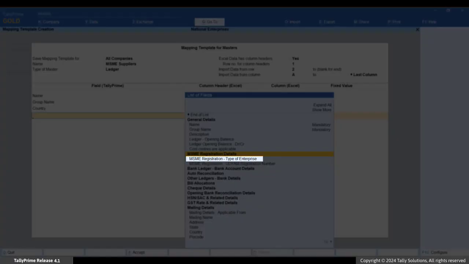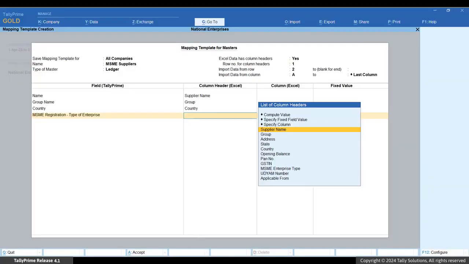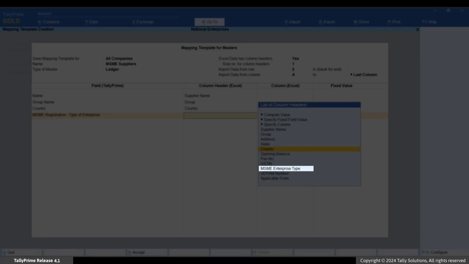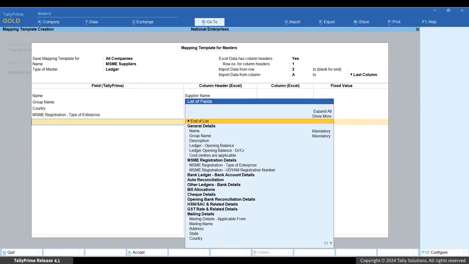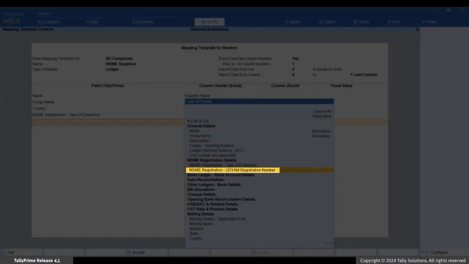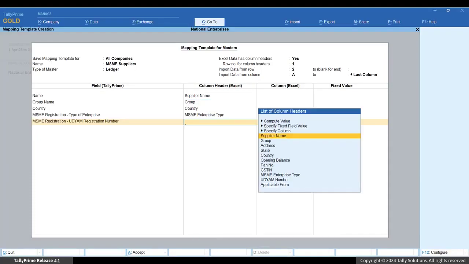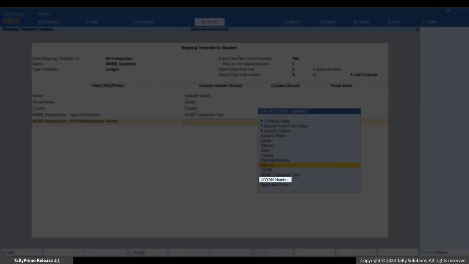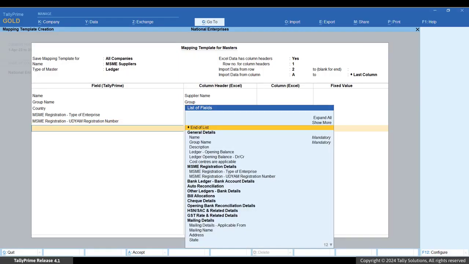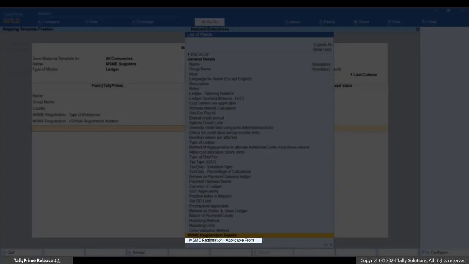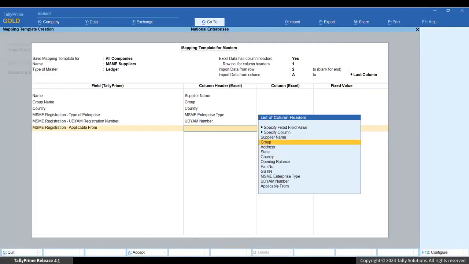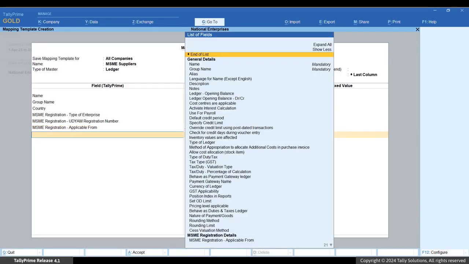Map the registration type of enterprise field to the column containing the MSME enterprise type in Excel. Map the MSME registration UDYAM registration number field to the column containing the UDYAM registration number in Excel. Map the MSME registration applicable from field to the column containing the registration allocation date.